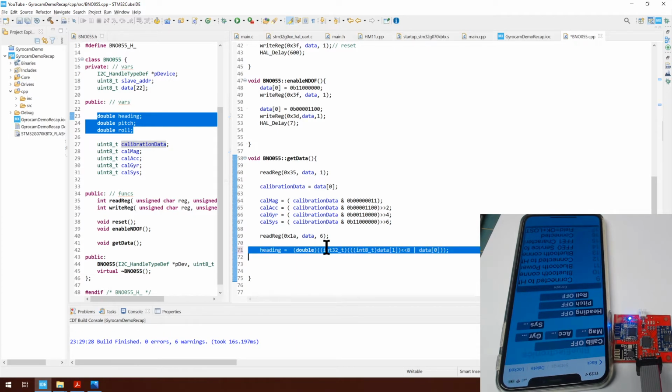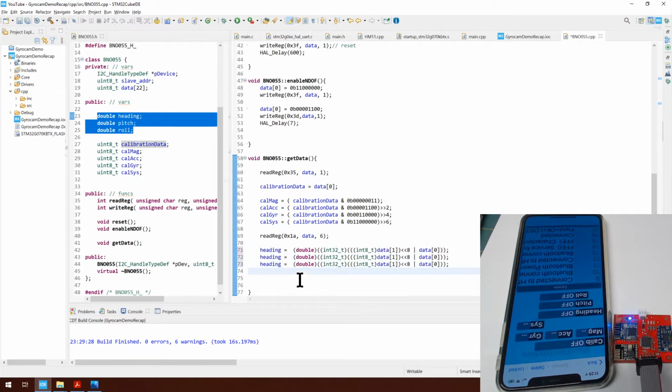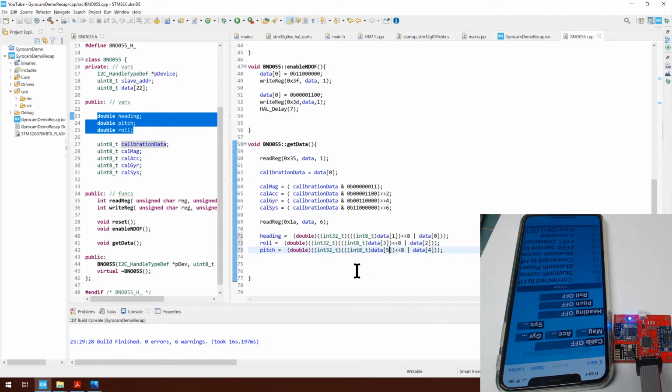Okay. And we do the same for the other two. So we're getting heading, then roll. So this will be roll, and this will be pitch. And we just change this so it's 0, 1, and then 2, 3, 4, and 5. And that should do it.